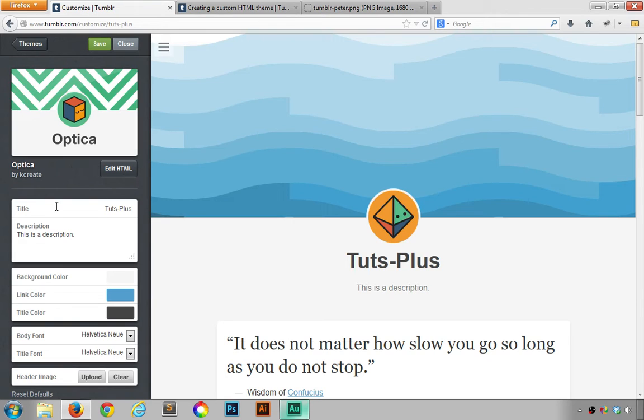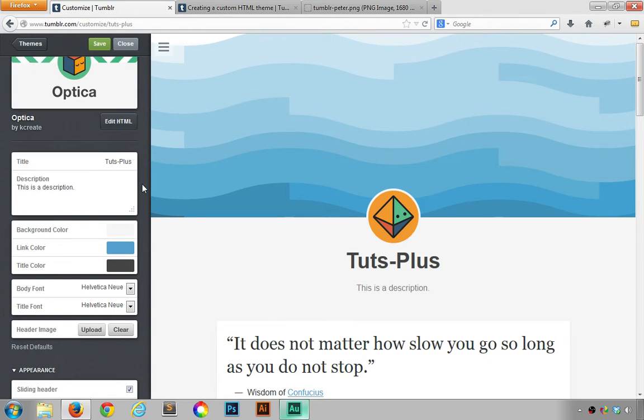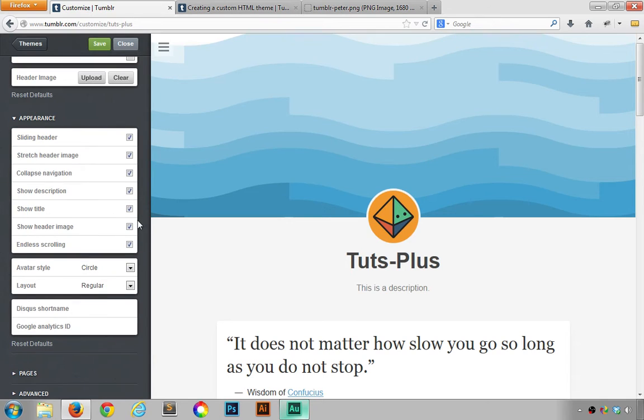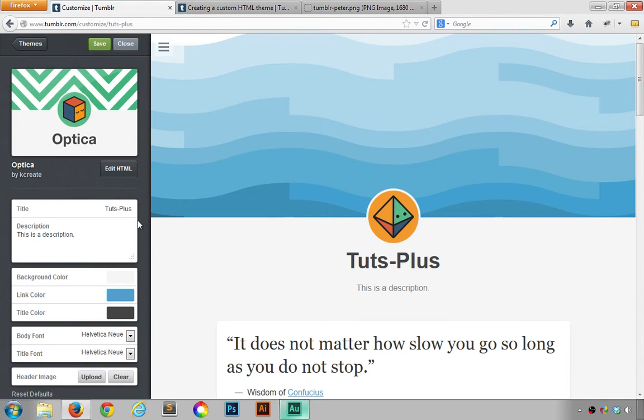Underneath this, we have the blog's title and the blog's description. Underneath this, we have some options specific to the theme we currently have installed. As you scroll down, these options continue. On the right-hand side we have a theme preview. So this is giving you an example of what your theme will look like based on the options you have set.